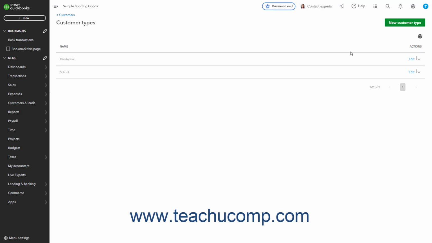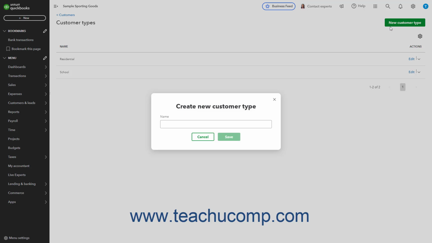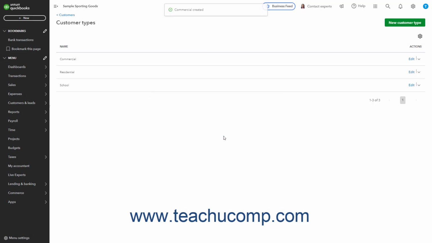To add a new customer type, click the New Customer Type button in the upper right corner of the Customer Types page. Type the name for the new customer type into the field in the New Customer Type window that opens, and then click the Save button within it to save it, or the Cancel button to cancel if needed. Then repeat these steps until you have added all your desired customer types to the Customer Types list.